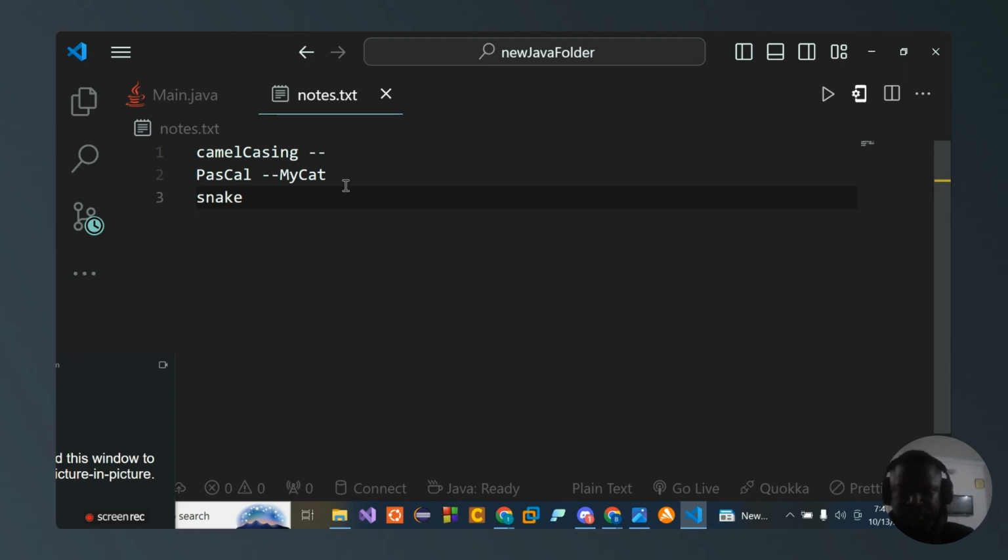So we have snake casing, we have kebab casing. Snake casing is by separating each word with an underscore. So let's say I want to write my cat, my_cat. Do you understand? So these are conventions of writing variables.